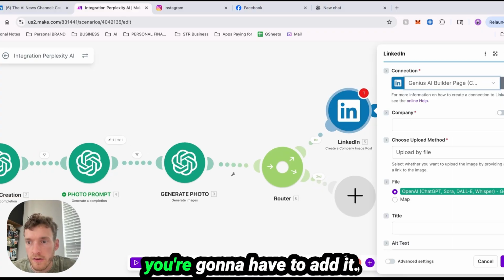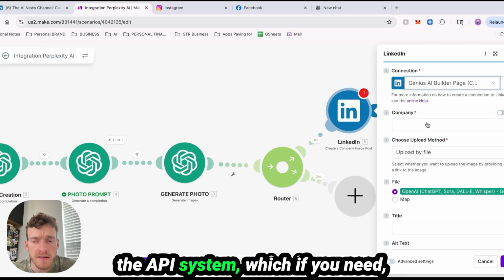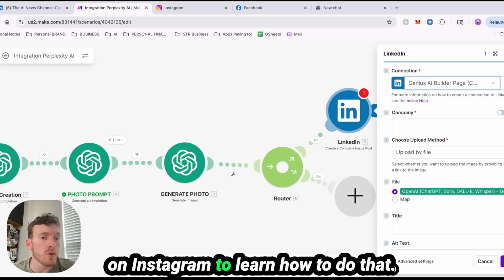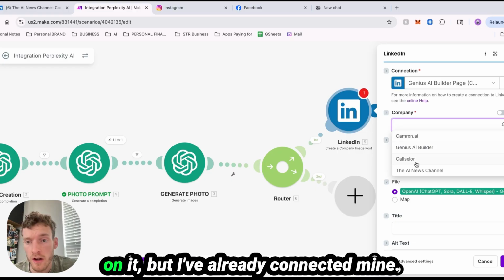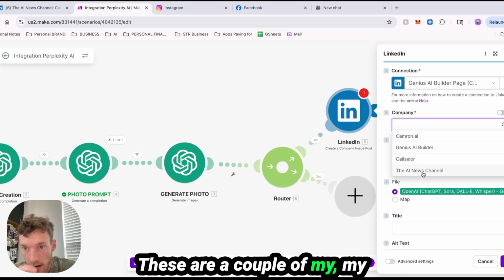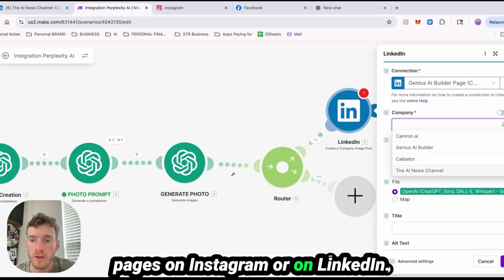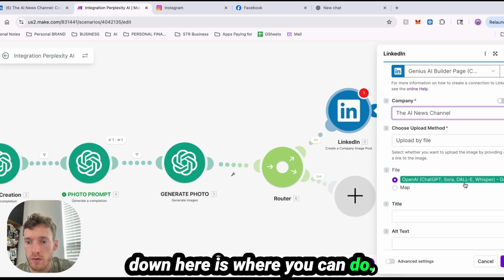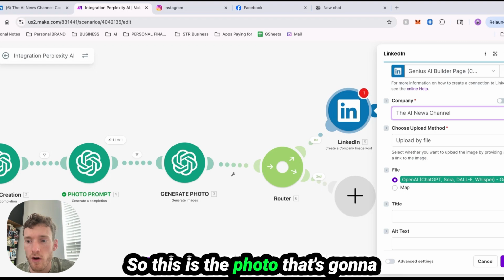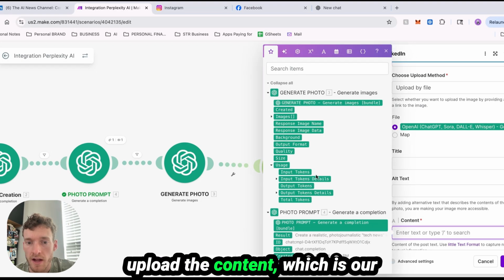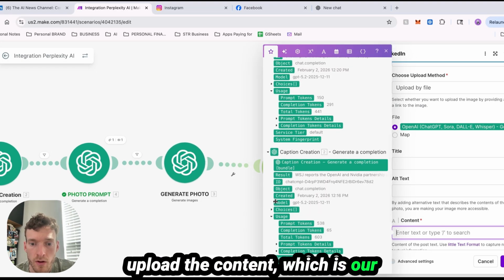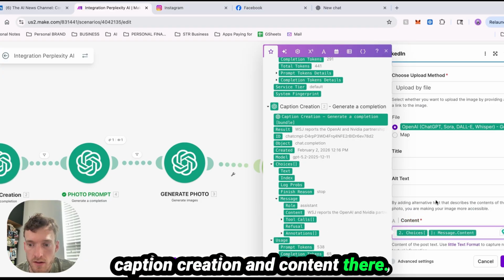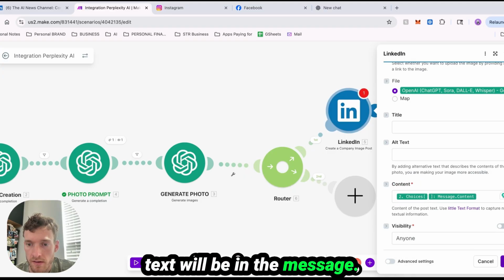Mine is already connected, so you're going to have to add it. You're going to have to go through the API system, which if you need, again, message me on LinkedIn or on Instagram to learn how to do that. I can show you, and I also have videos on it. But I've already connected mine. These are a couple of my pages on LinkedIn. And once you do that, down here is where you can do the file that's going to upload. So this is the photo that's going to upload. The content, which is our caption creation content there. So that's what the actual text will be on the message.